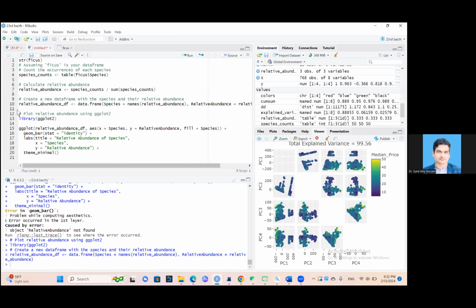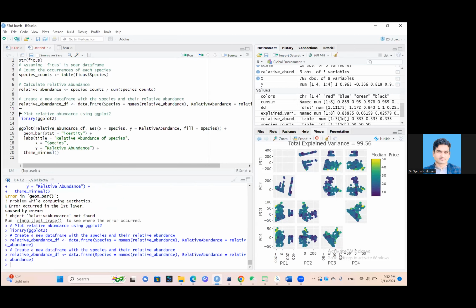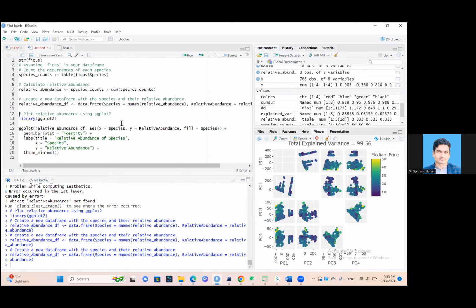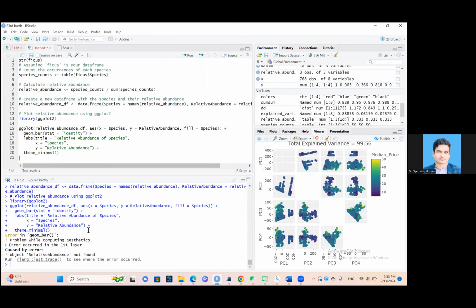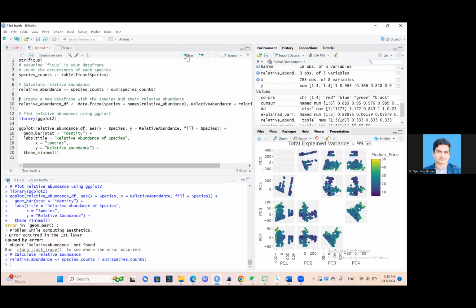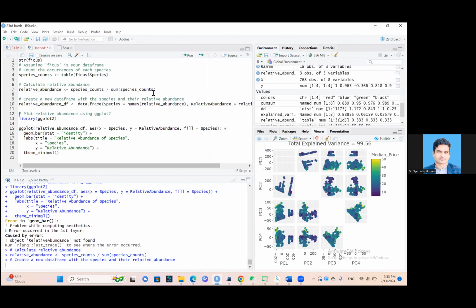No, it's not showing cursor. Please click within line number 10. Okay. No, run library. And line number 15. It's showing that object relative abundance not found. Your line number 7 is not working, so run it again. Okay, again run all lines. Just click on run button. Cursor automatically moves to next step.